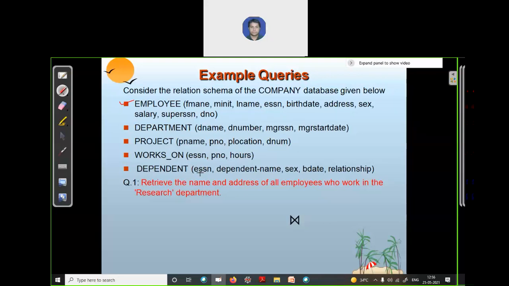Dependent is another relation. In this relation, there is an attribute ESSN, employee SSN number, dependent name, sex, birth date, and relationship with the employee. Okay, so this is our database given to you, and the first query is asking us to retrieve the name and address of all the employees who work in the research department. Means we want the name and address of the employee who is working for the research department. Can you write the expression for this query?